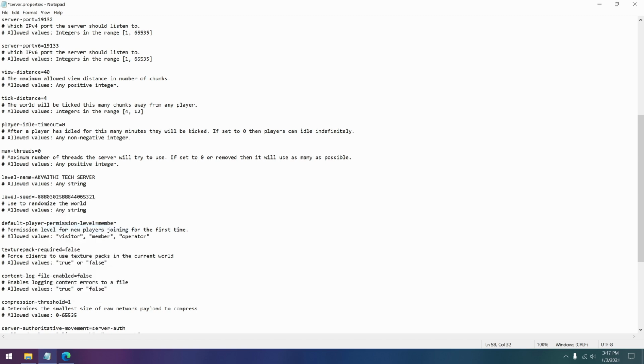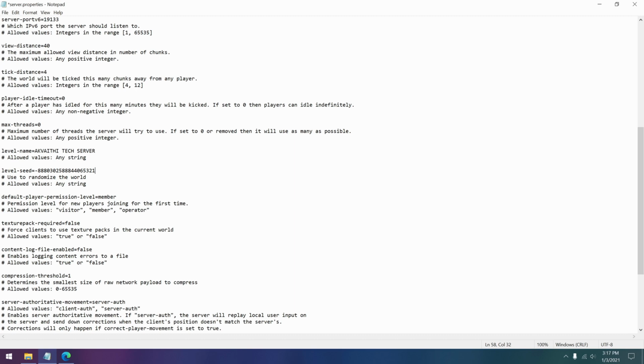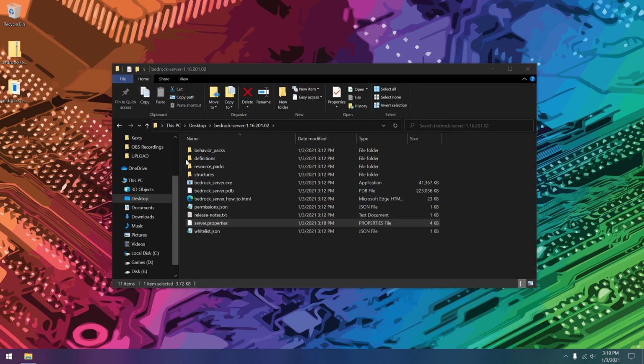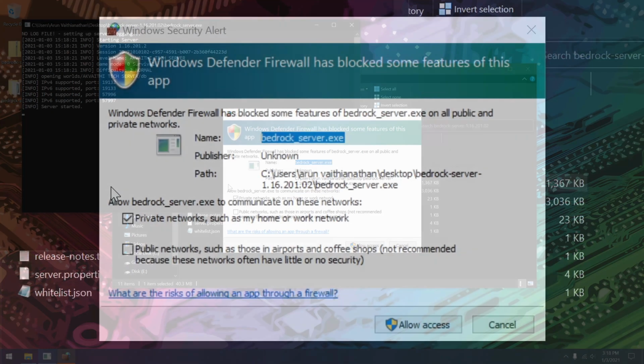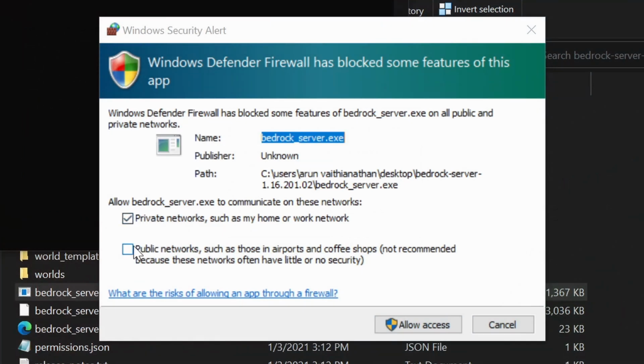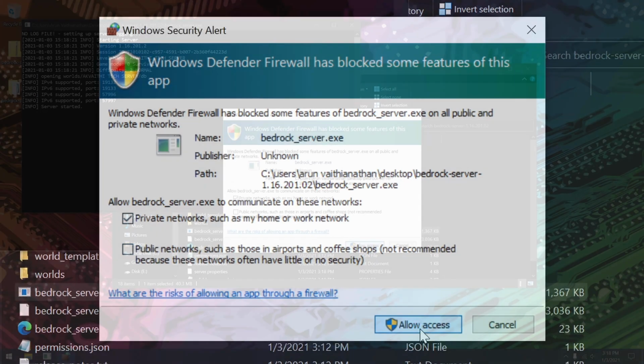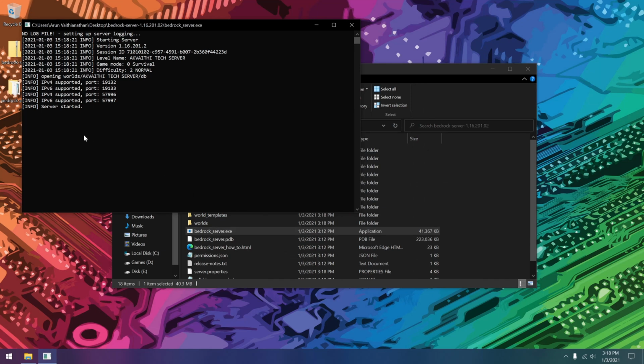After that, everything else can be left as default. Just save the file and close it. After that, just double click the bedrock_server.exe file and launch the server. If you get a pop-up, just click allow access. Once you see server started in the info box in the command prompt, then you can move on to the next step.